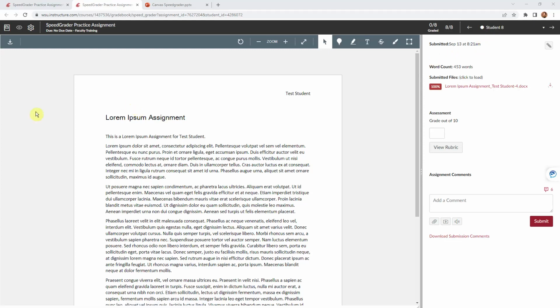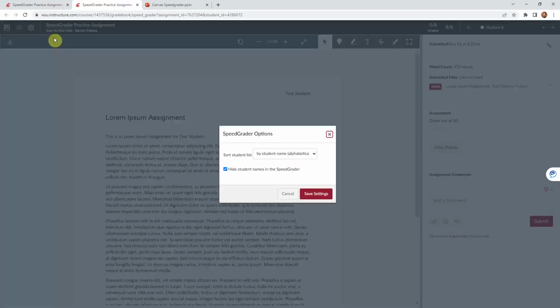So we're going to start out by just seeing some basic navigational features of SpeedGrader. On the upper left side, there is a cog icon. If you select that, the settings, there's an options link. Selecting that, you have the ability to decide how you would like students to be sorted in the SpeedGrader. The default is by student name alphabetically, but you can also select the date they submitted the assignment or by submission status, such as need grading, not submitted, etc. So selecting those will change the way that students are sorted in the SpeedGrader.